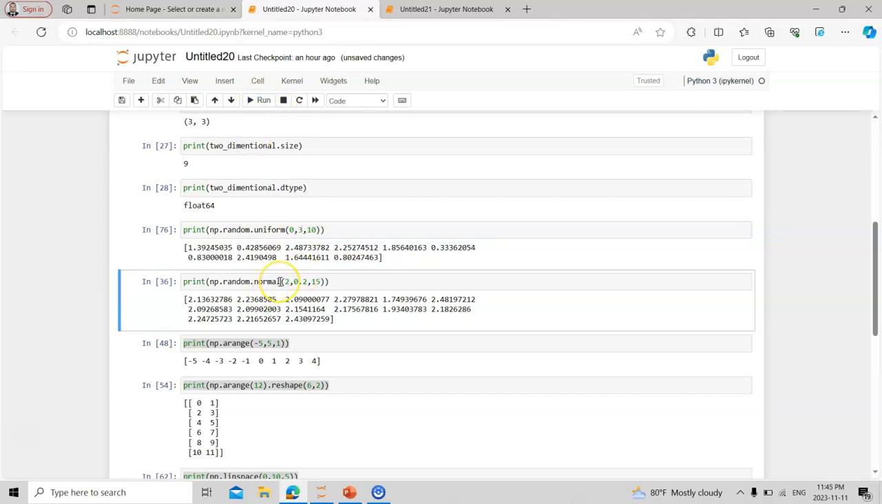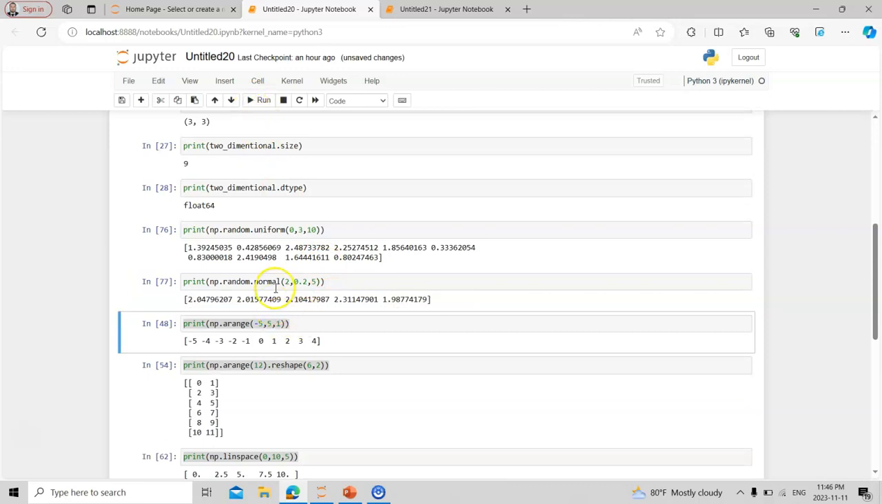And then we have the normal distribution. So for the normal distribution also, we see over here, this is the location, this is the scale, and this is the size. Here also, if I make it 5, the size would be changing over here. If I make it 1, what will be the change? You see over here, this is the change.